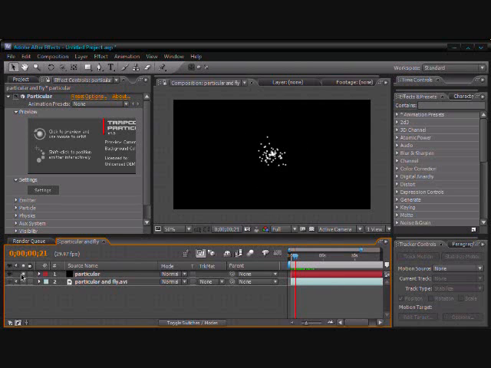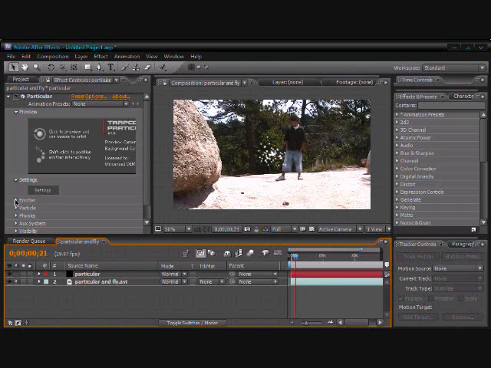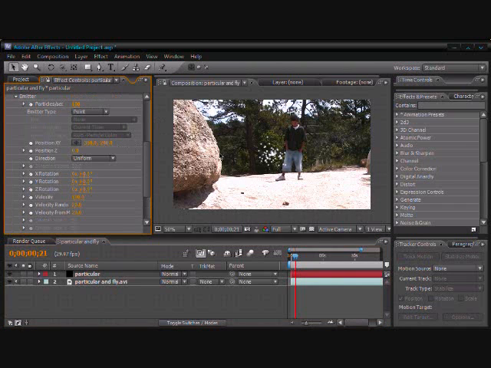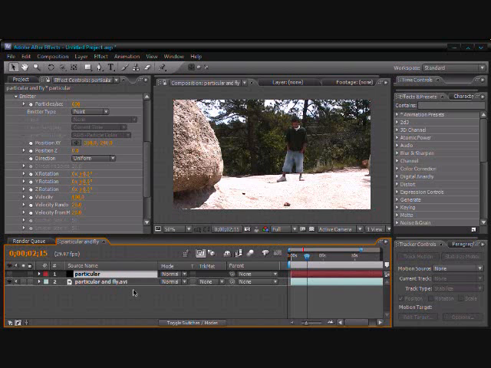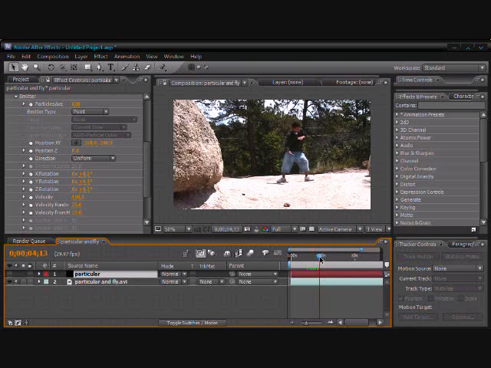Okay. So I'm gonna go ahead and click on the emitter, and I'm gonna bump up the particles, say about a good 6. Now I'm going to go to the point in time where I want the particles to start emitting, so about right there.